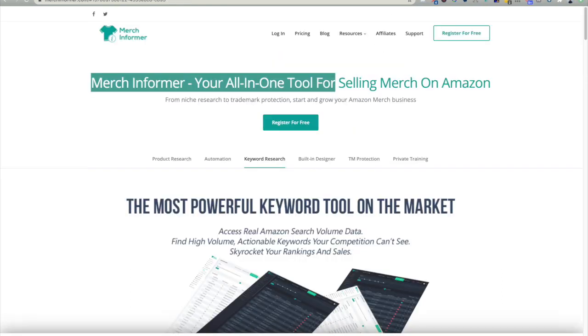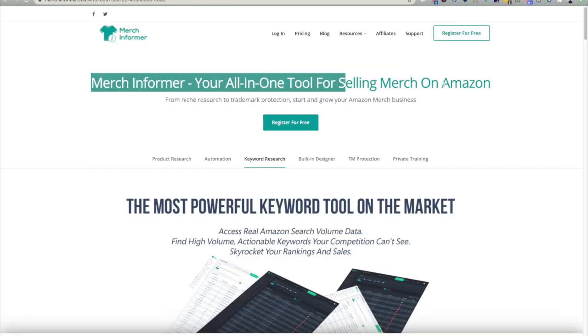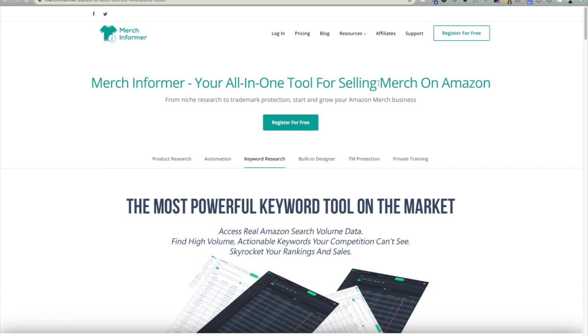Which is Merch Informer. Now, this is one of many different tools, but this is an all-in-one research tool. They are primarily for Merch by Amazon, but really you can use this tool and get your research done for any platform. Since Amazon's pretty much the biggest e-commerce platform, you can pretty well assume that if the product is doing well on Amazon, that niche is also going to be doing well on Etsy or any other platform.